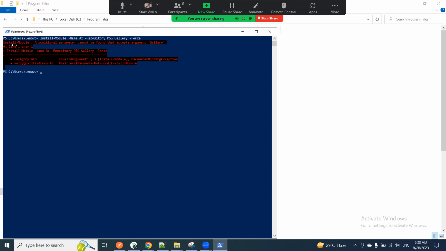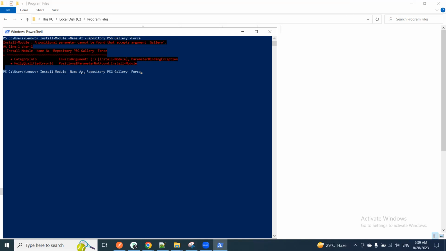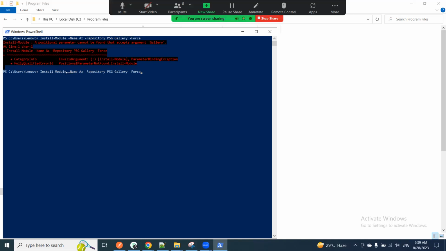Install-Module: positional parameter cannot be found that accepts argument. There is some issue at your side. In the other way, Install-Module PowerShellGet -Force. After the module name, you want to install the module PowerShellGet with -Force. Yeah, -Force would be correct.